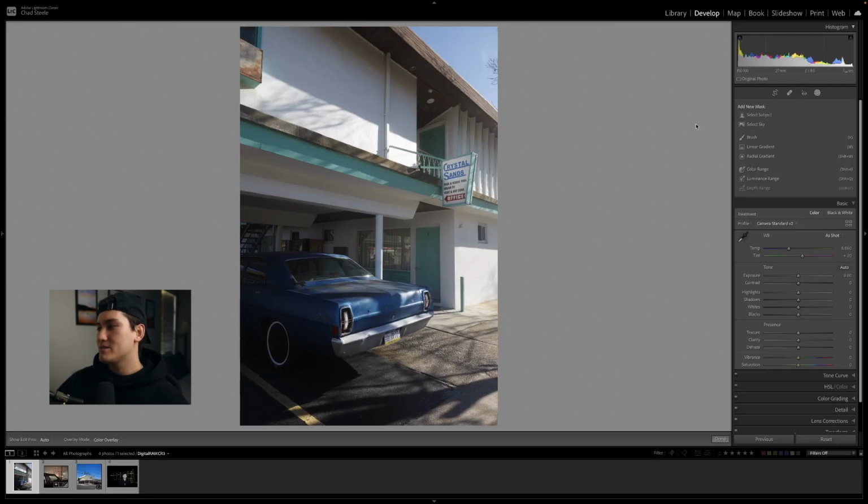Up top, we have two options to select very easy masks. These are what I would like to call the smart masks, and these are our subject selection and our sky selection. Both of these are completely done by Lightroom's own processing, so you don't have to actually select these yourself. It's just one click and done, assuming that the program can select a good mask.